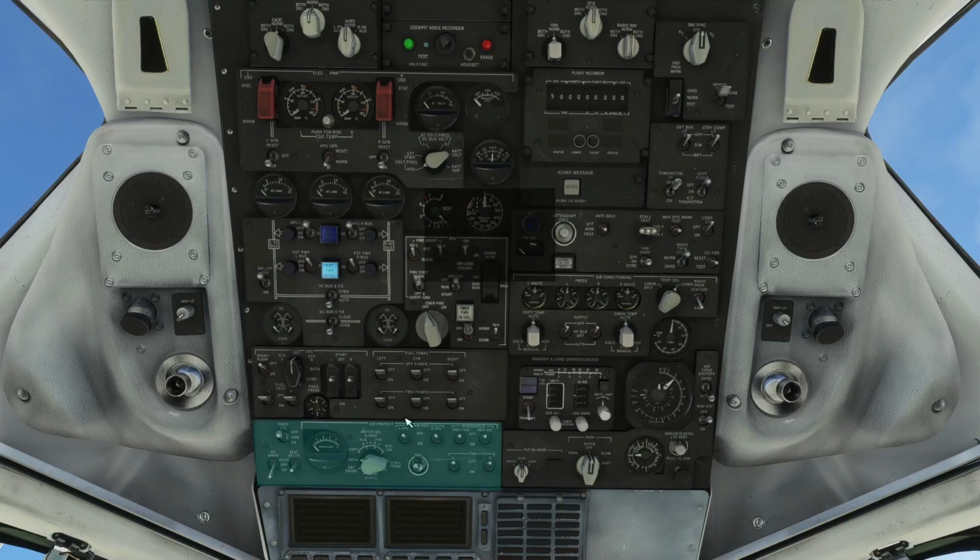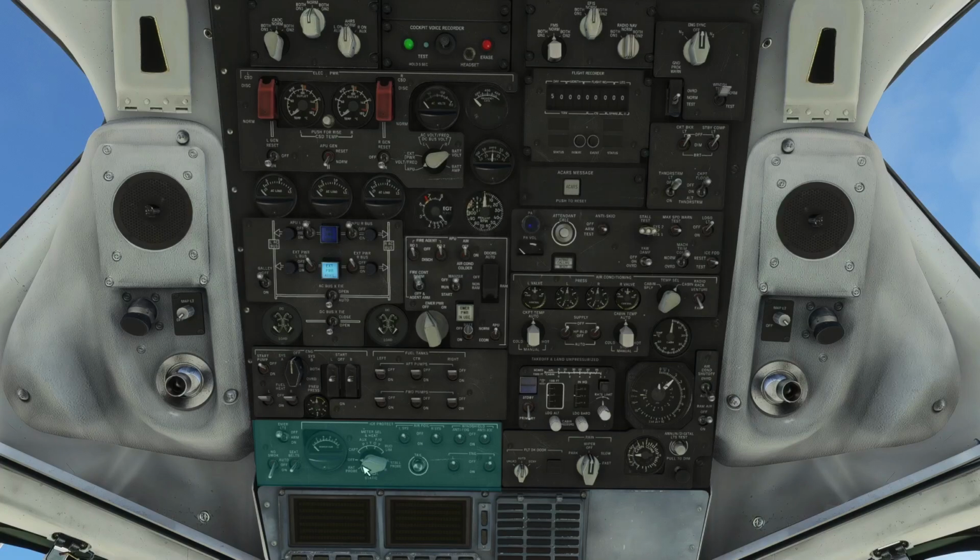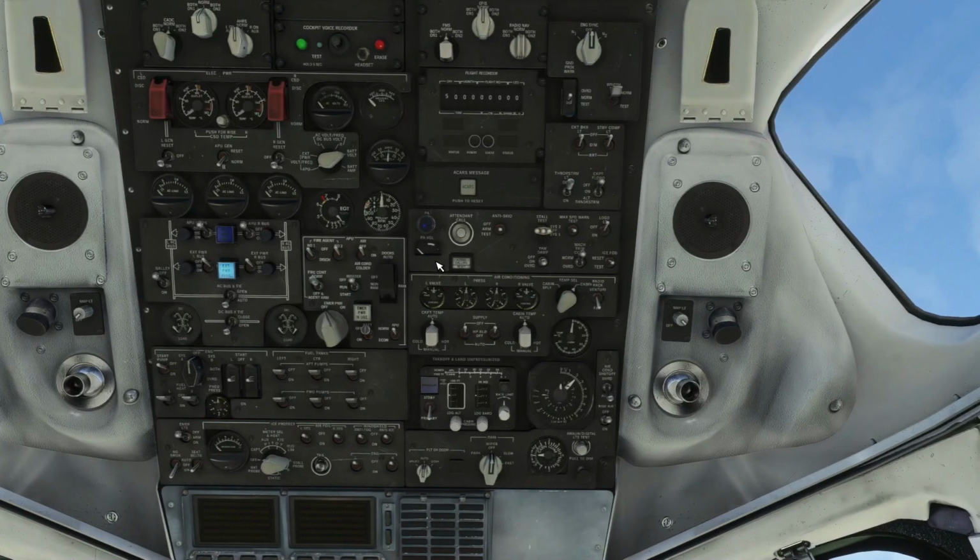Below that is ice protection and also seatbelts and no smoking and emergency lights. So a little bit of lights, mostly ice protection: pitot heats, windshield anti-fog and anti-ice, engine anti-ice and airfoil anti-ice, tail anti-ice, and pitot heats are all right here. And then seatbelts, no smoking, and emergency lights. All right, other side of the panel.